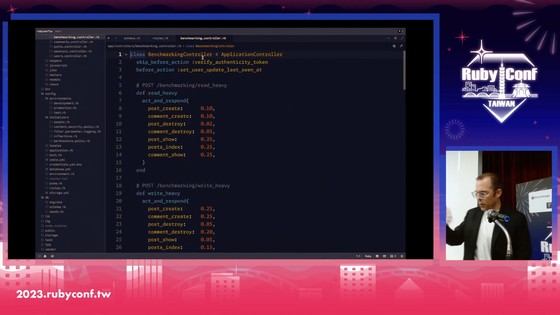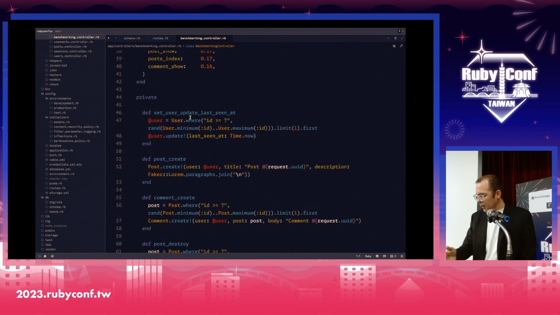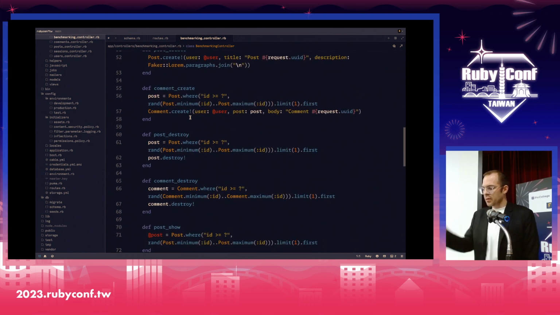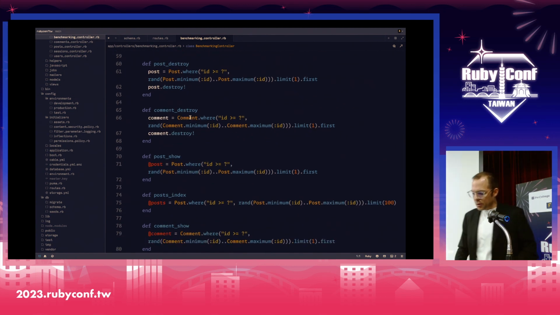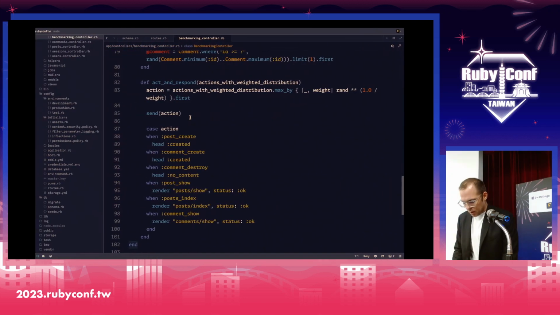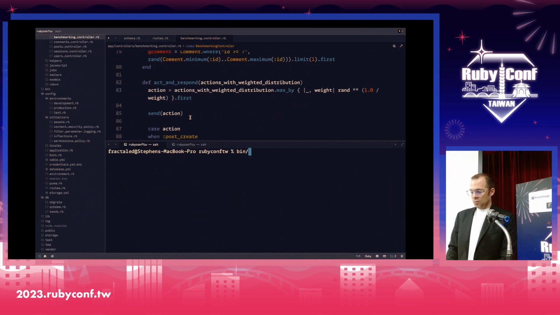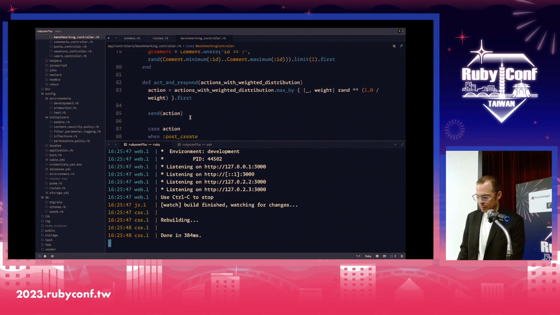Before all of them, we will update the user's last seen. So we're going to run 3 queries here to find the user, then another query to update them, create a post, create a comment, destroy. Right? This is pretty standard for what this application is doing, and we can hit this endpoint and benchmark the performance of our application. Let's just start running this and see what it's like.